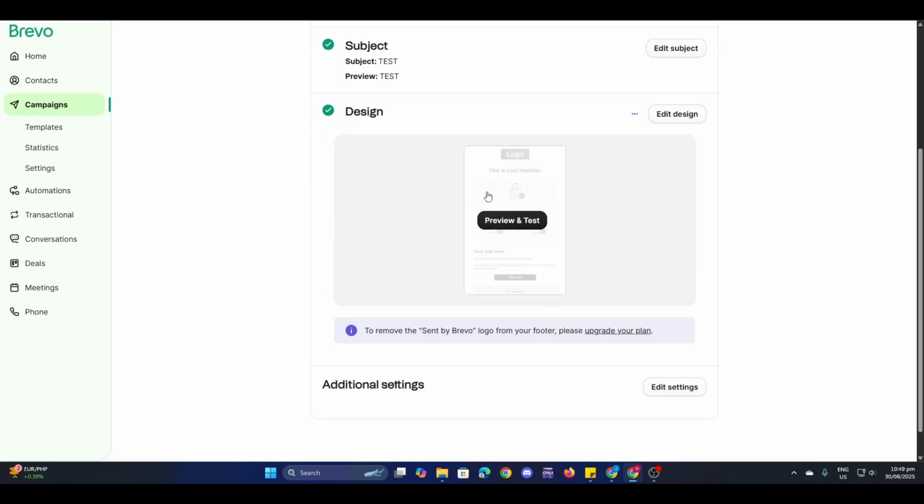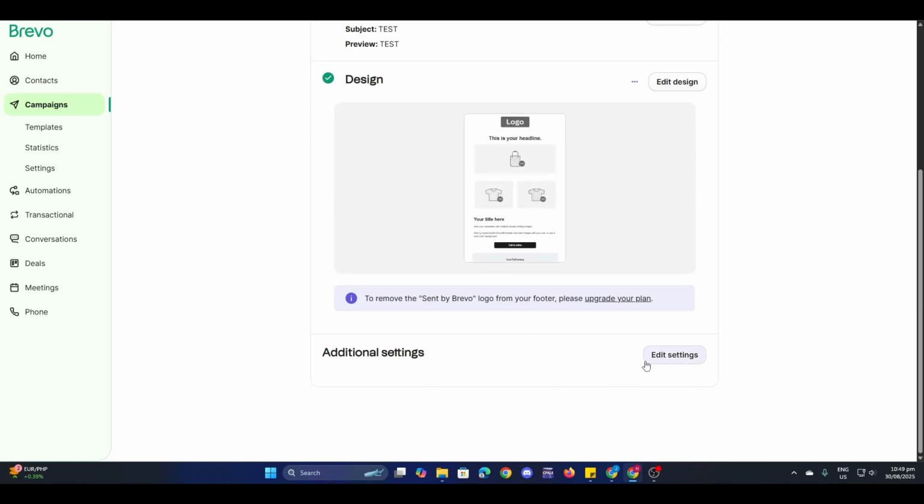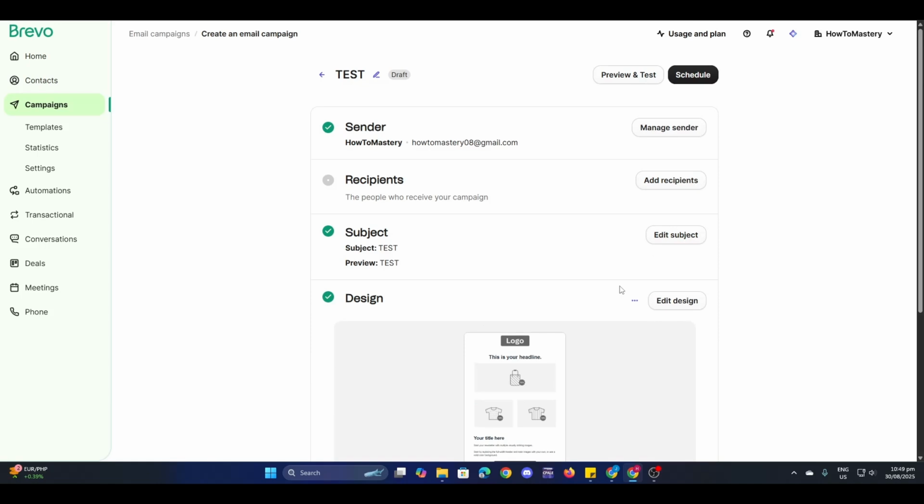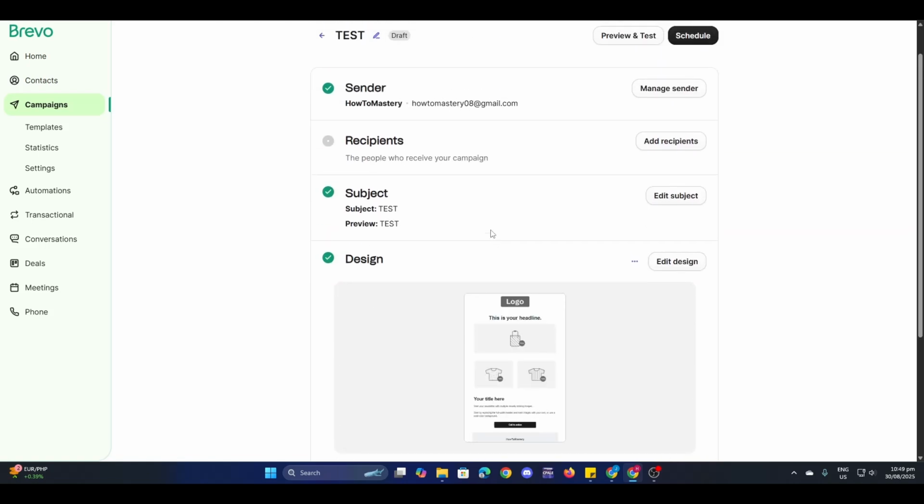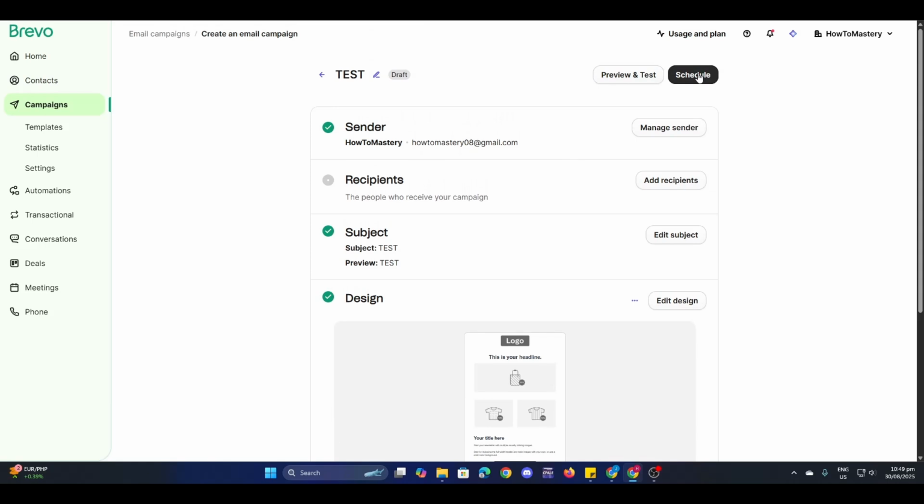Okay. Now you can see our design. If you want to add additional settings, you can just click on edit settings here, and then you can just click on schedule. So basically that's it. You just need to add sender, recipients, subject, design. Now here you can use the templates here, and then you can just start scheduling this campaign.